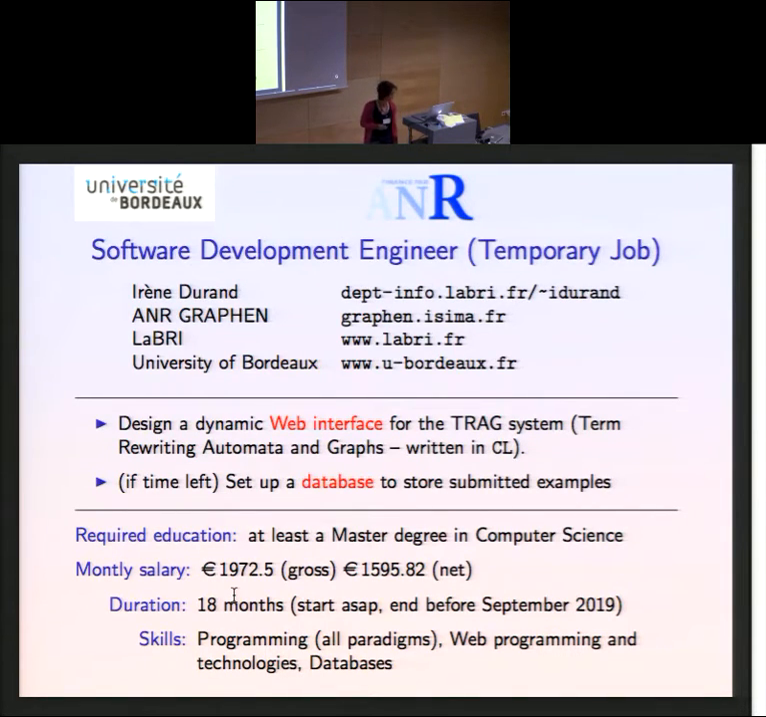We still have 4 minutes. Yeah, I know, but I wasn't planning. If you are interested, or know someone that could be interested, please contact me. Thank you.